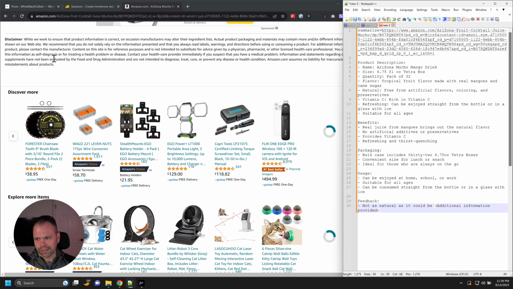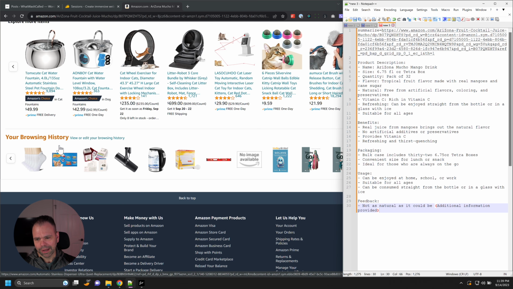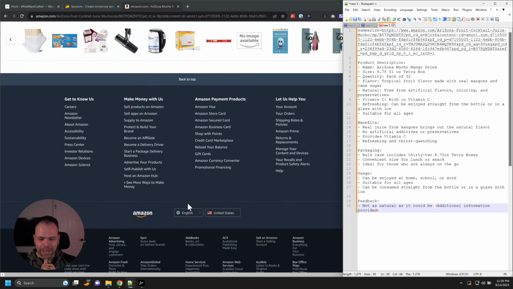As you scroll down, we have a disclaimer. We have saw blades. I'm not getting my kid a saw blade for his lunchbox. We have a cat, although my kid could use some exercise. That's a cat wheel. I'm getting ideas now. We could have him running on an exercise wheel. But you get the point.